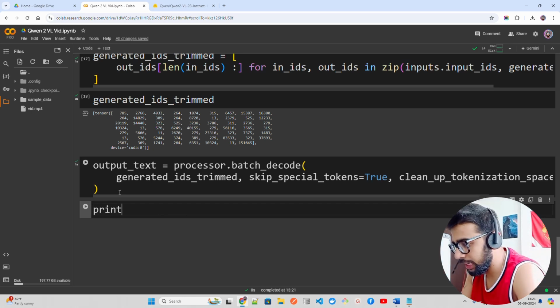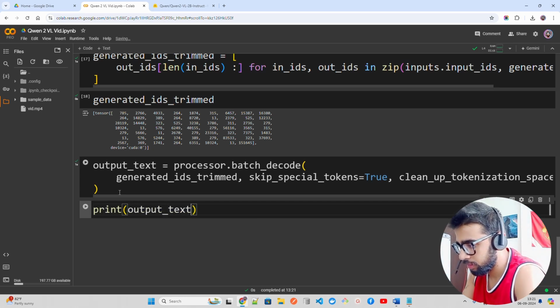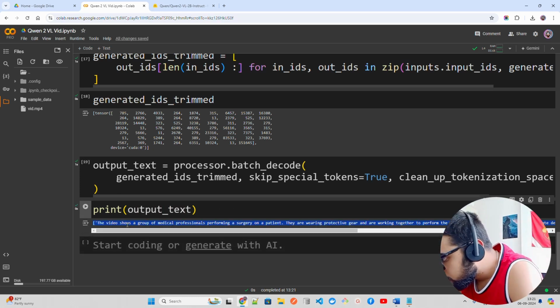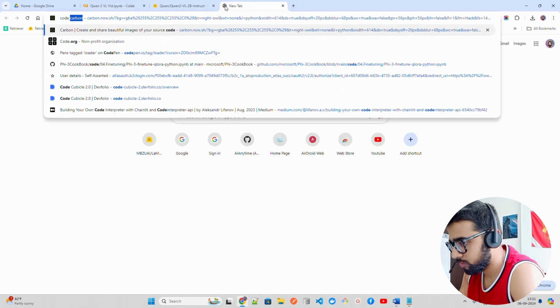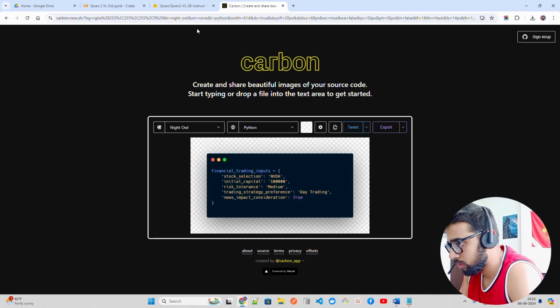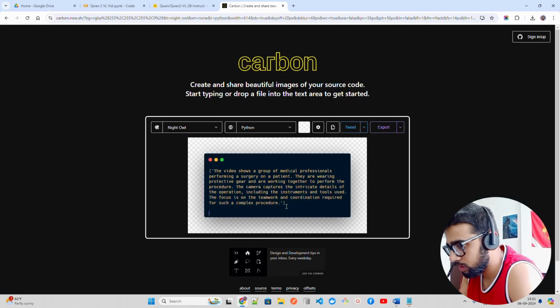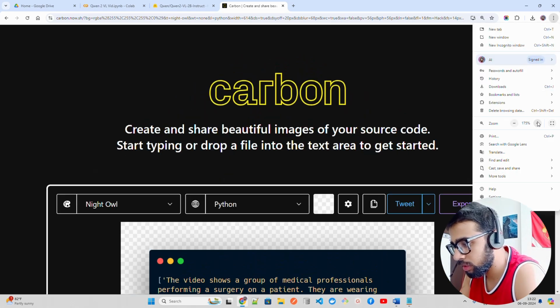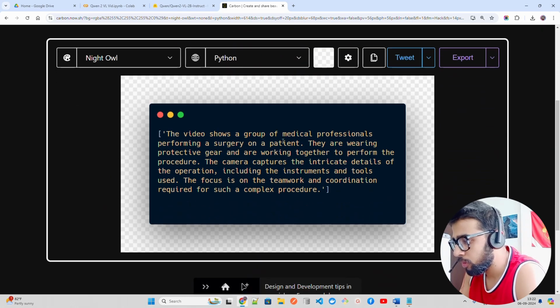And now let's print the output text. And you can see, I'll show you here. That's the output. It says the video shows a group of medical professionals performing a surgery on a patient. They are wearing protective gear and working together to perform the procedure. Intricate details of the operation, including the instruments and tools, and so on.